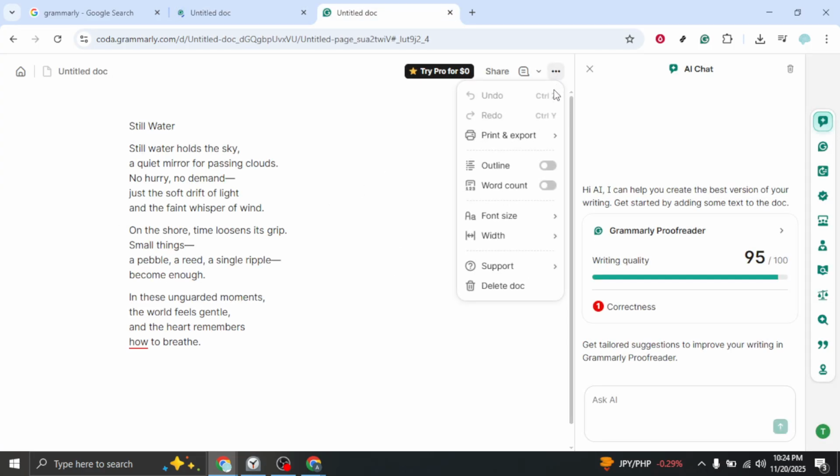This is the In-Document Options menu. Click those dots to reveal more actions. From the menu, choose Print and Export. You'll see several export choices.